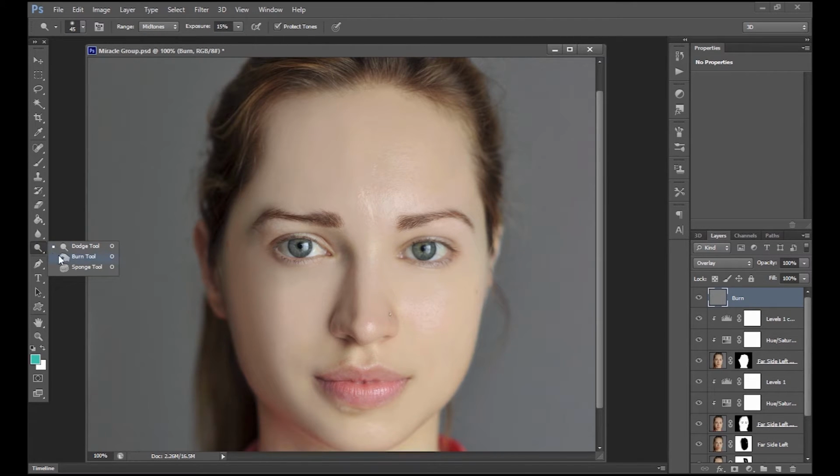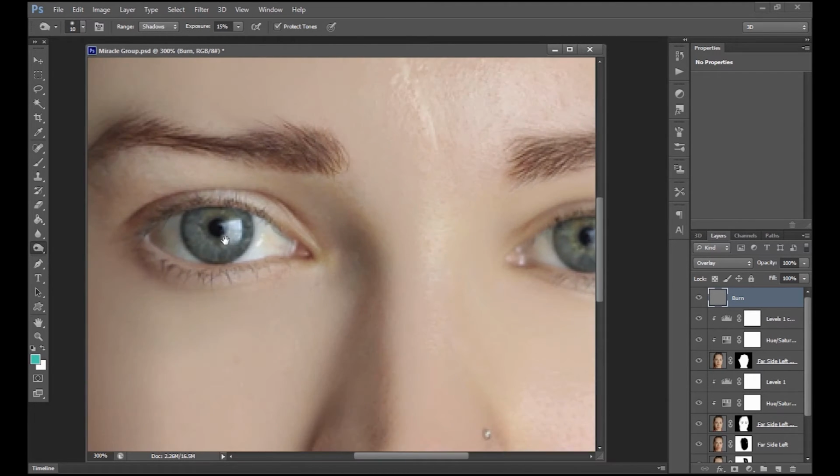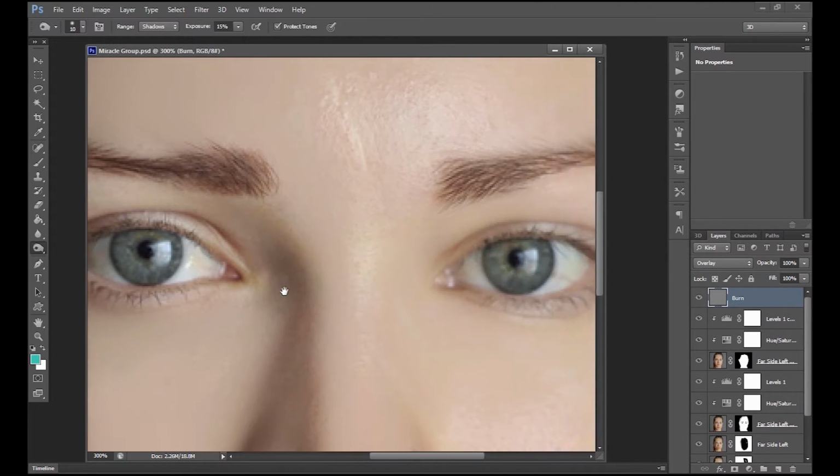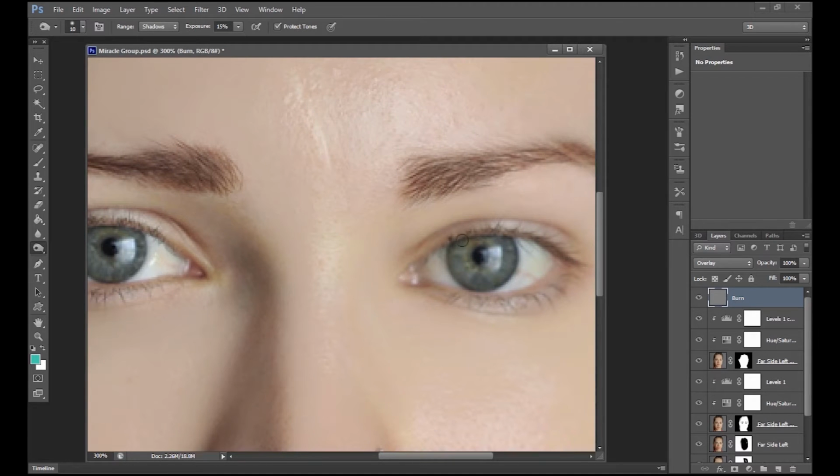Now select the burn tool, apply the burn tool on the edges of the eyes. Don't go on the highlights, just the dark and shadow edges.